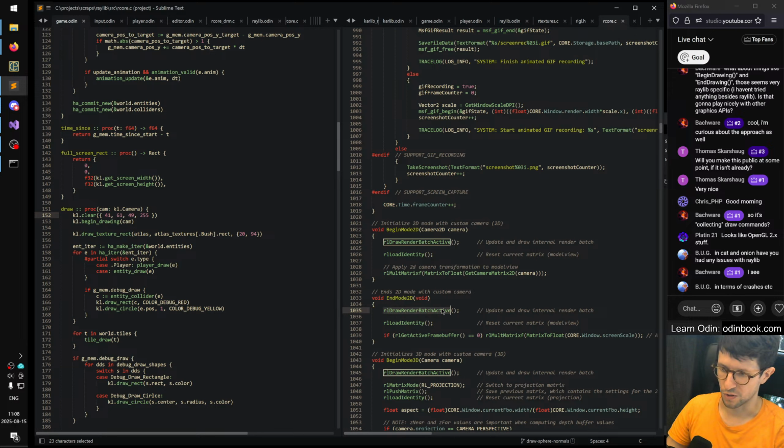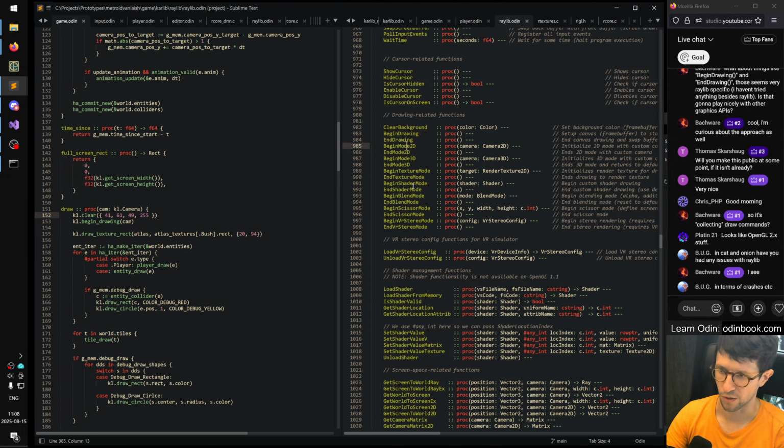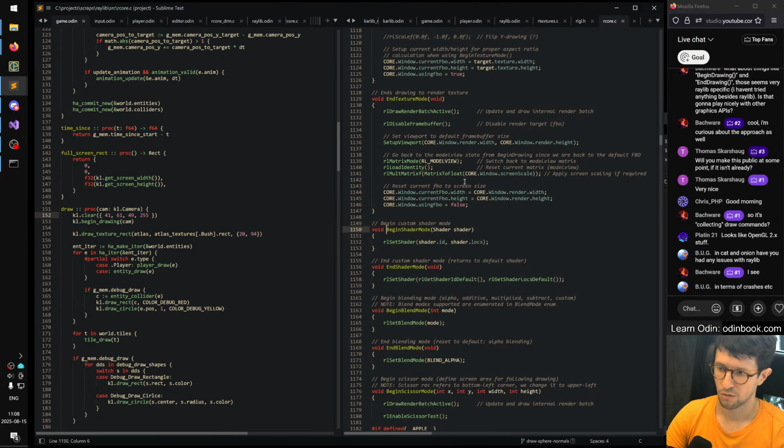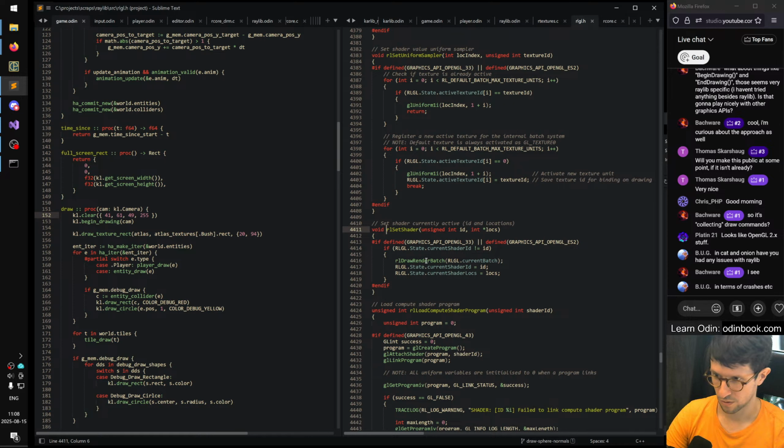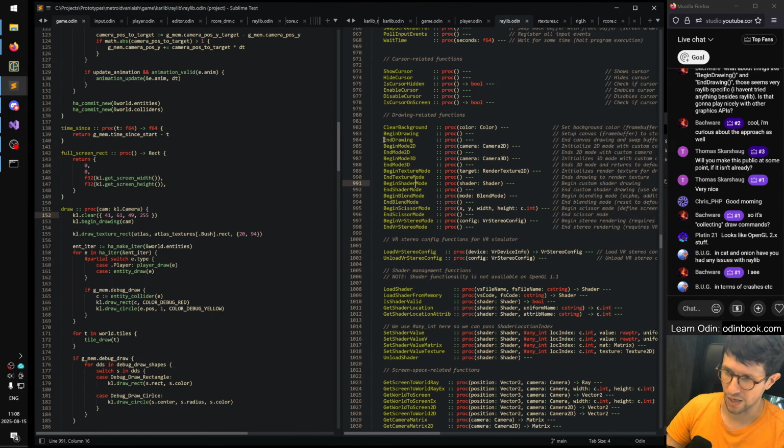But it also draws the render batch. And the same thing goes for shader. All the things in the current batch need to use the same shader. So therefore, when you call RL set shader, it draws the current batch and then sets the shader. So all these begin and end in Raylib are there because they set some state that the current batch is dependent on, and therefore all of them submit the current batch to the GPU for drawing.